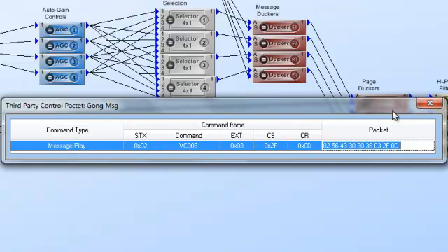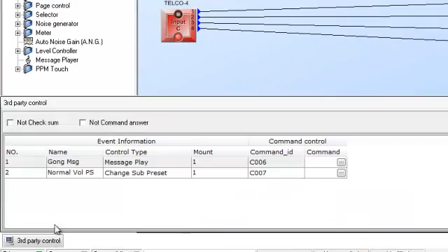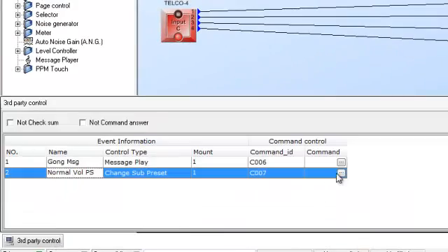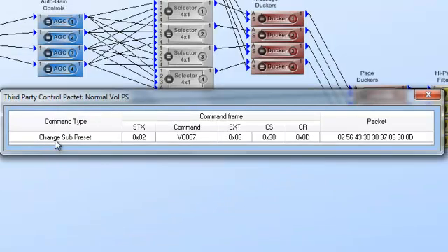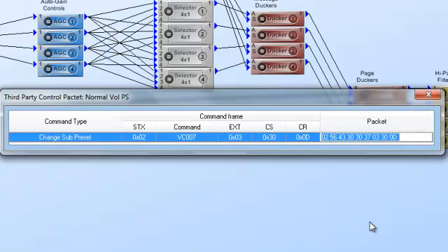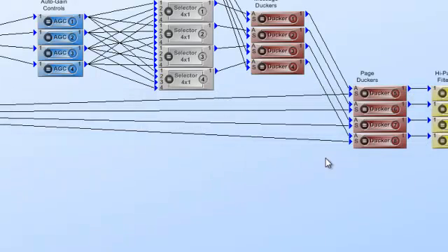So it will play that three-tone gong message. If I go back to third-party control and I look at the preset change, same thing. Change the sub preset for that event. And you can see up here, it's the normal volume preset. I'll send that package string to it, copy and paste this in. And when I get it, I'm going to change to that preset, just like I was triggering the event manually.